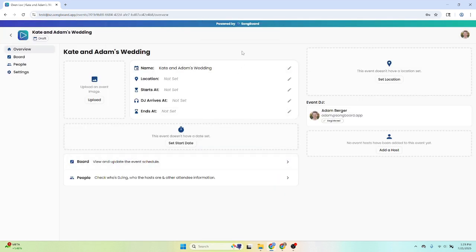All right, so the page that we see right here is the overview page. You can see that we've moved over to an area where everything here is about the event. We're no longer in the admin dashboard. Now this is all about Kate and Adam's wedding. So here you have the first page that you as a DJ and your host will see. You can upload an event image. You can set the name. You can set the event location or the venue. And this is through the Google Places. So you can choose the venue here and it'll show up on a map.